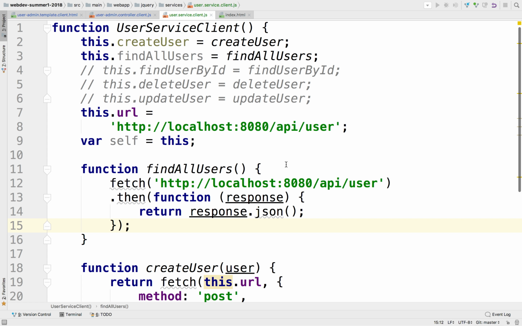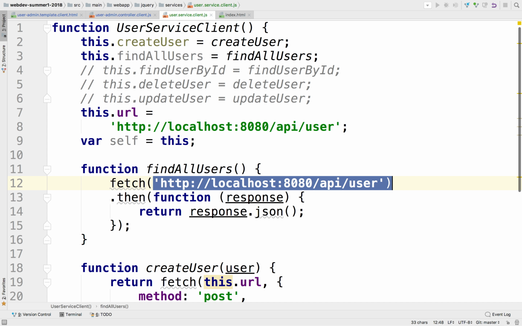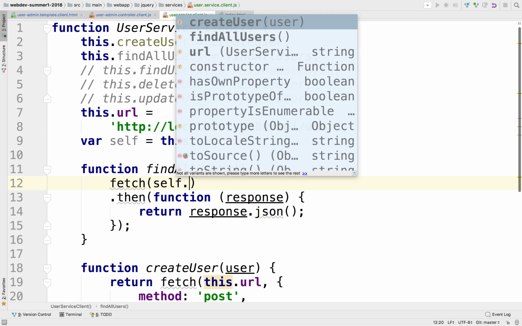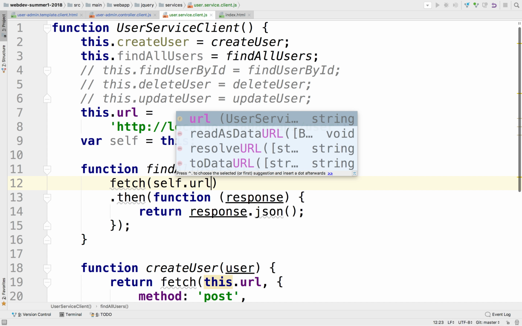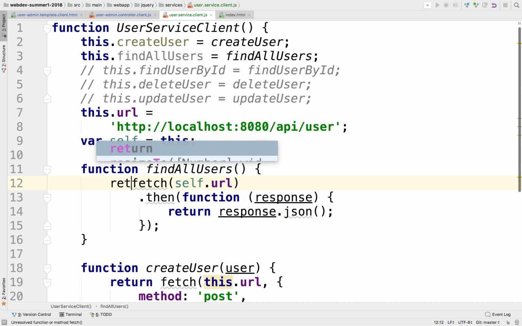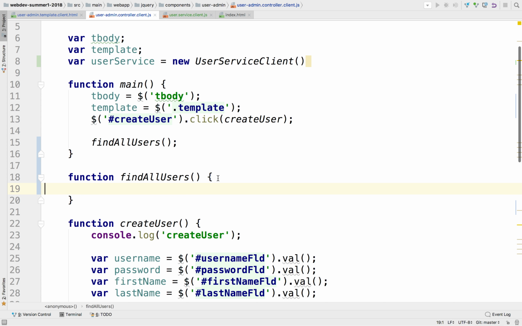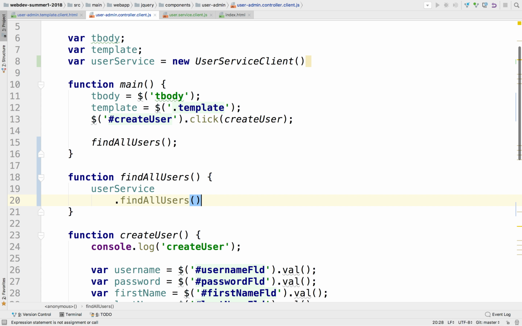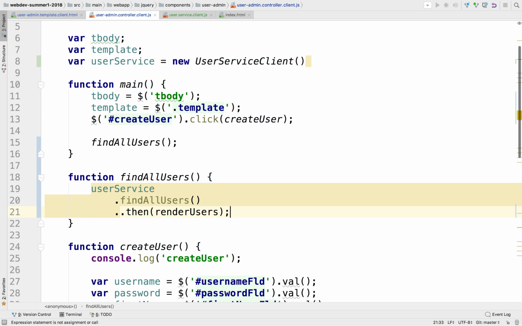Plus, this will be self dot URL. Okay. And we're going to return that. Return this. And on this side, when we use the service, we're going to say user service dot find all users. Then, I think I have it here. There we go. So the service is going to do the find, right? And then we're going to notify the render all users with that. Yes?